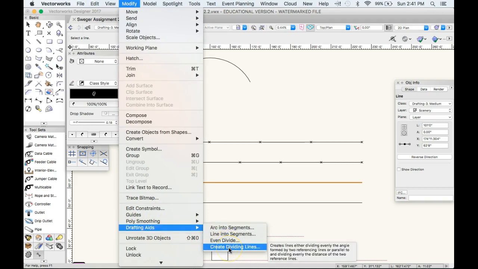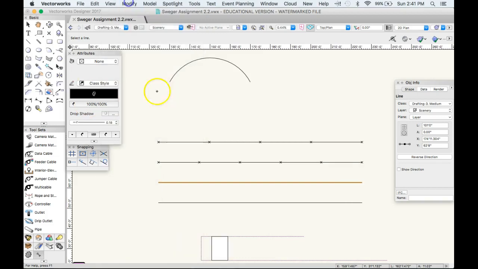don't forget to hover over. It creates lines of either dividing evenly the angle formed by 2 referencing lines, or parallel to and dividing evenly the distance between the 2 reference lines. So I need 2 lines to be able to do that. So if I select these 2 parallel lines, I could go to Modify.